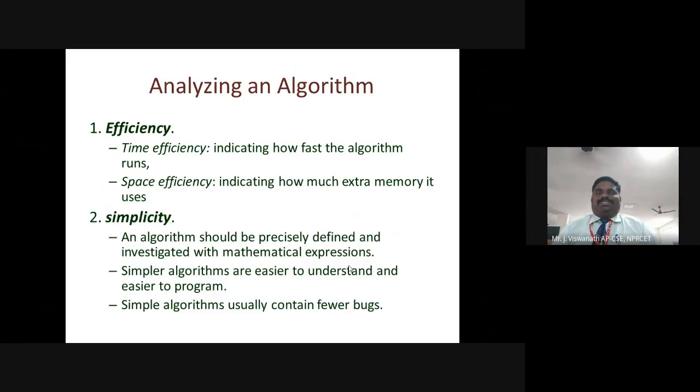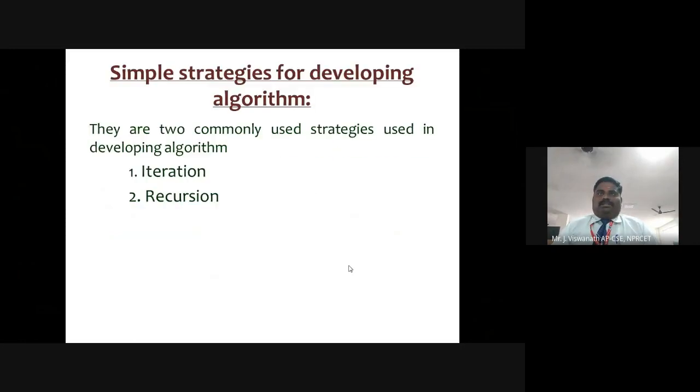An algorithm should be precisely defined and investigated with mathematical expressions. Simpler algorithms are easier to understand and easier to program. Simple algorithms usually contain fewer bugs. Next one is simple strategies for developing an algorithm. There are two commonly used strategies for developing an algorithm: one is iteration, another one is recursion.